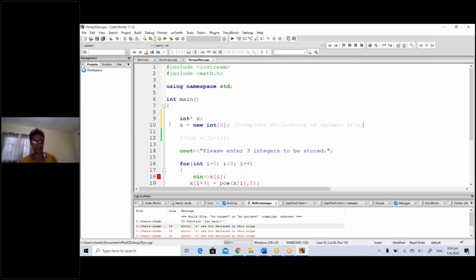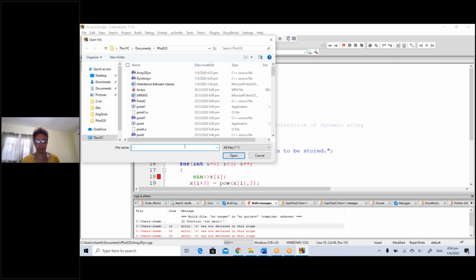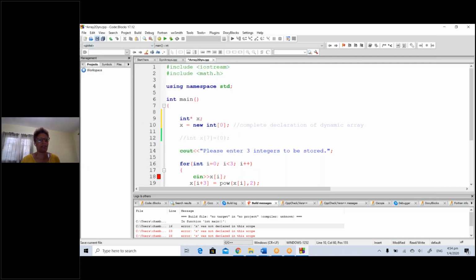Because X, which is a pointer, is pointing to a new integer. We don't know what address it is. We just know we want it to point to a new integer, and it is creating that new integer. It just so happens that this integer is 0 for now. Now, if I save this and compile it, it should compile, and it does.